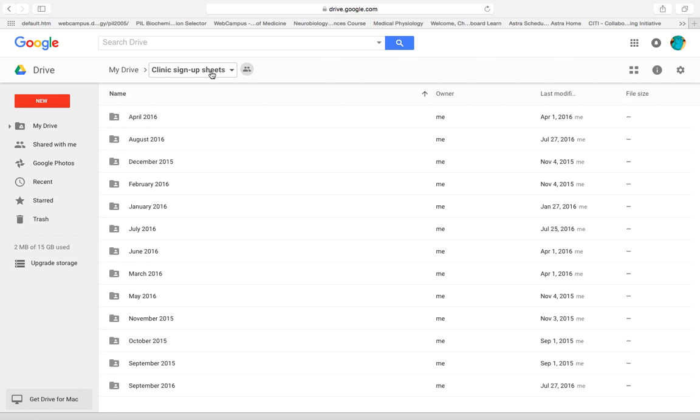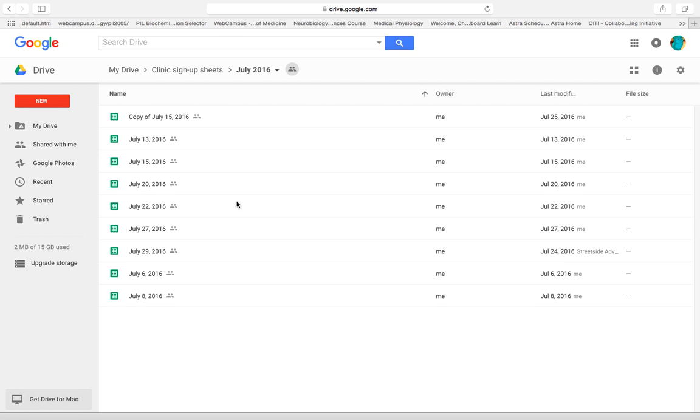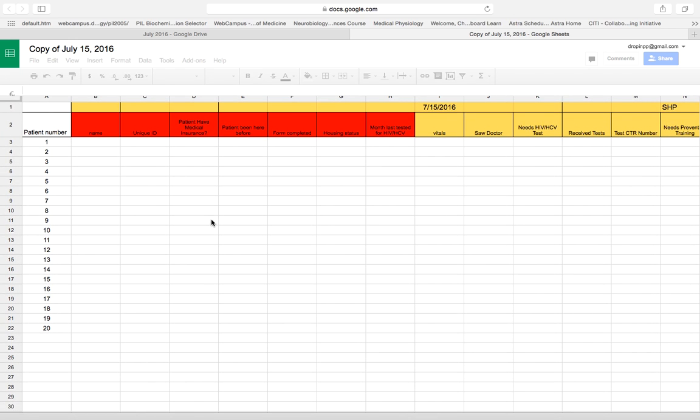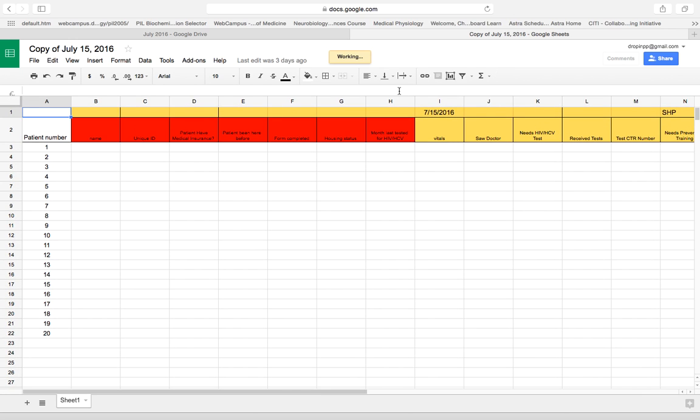You'll click clinic sign-up sheets, and then you'll go down to whatever the month is, and currently it's July. So we'll go into July, and I just made a copy of this so that there was no patient information available. This is what it's going to look like when you sign in and go to the date that you're looking for. This is very important for us because it's what we're using for pre-screening.